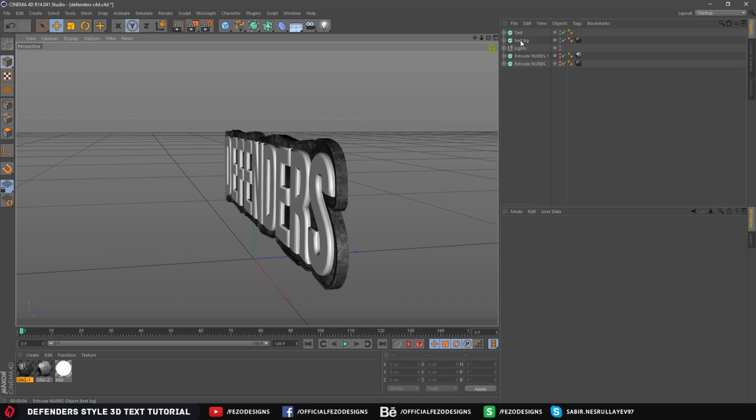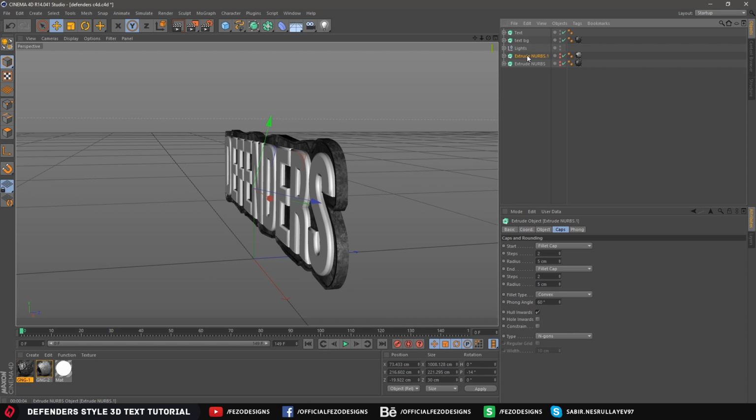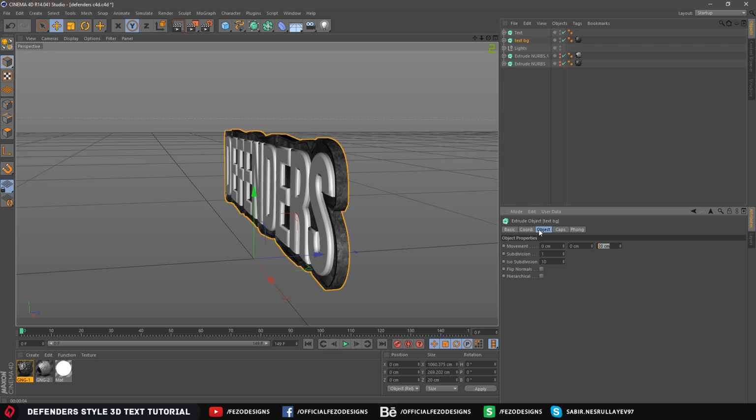Just select the text background, go to the object and change this one, movement, third one, change it to 50 centimeters. Looks great. Or you can increase if you want, it depends on you. I'm going to leave it at 50 or maybe 52.